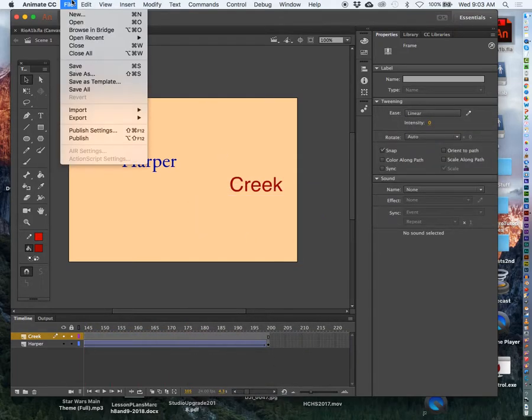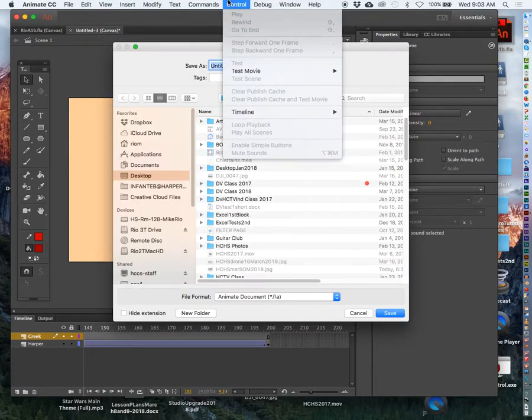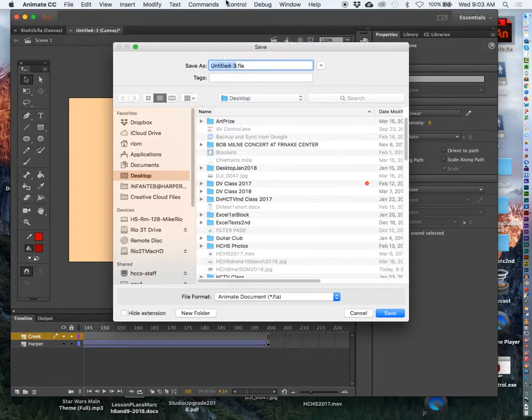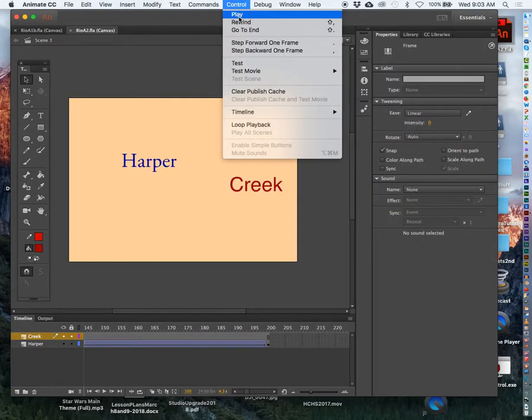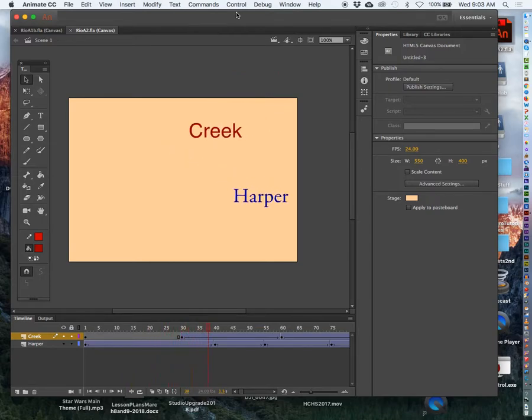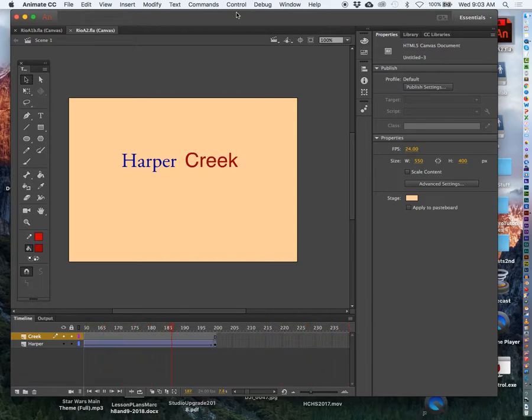Now I'm going to do a quick save up here. I'm going to name it Rio A2. I'm going to go Control. Whoop, I got to hit save. Go to Control, Rewind. Go to play. Now there goes Harper. Notice Creek started later. Creek is still bouncing. There it is. And then it stays there. So that's a start of this project.